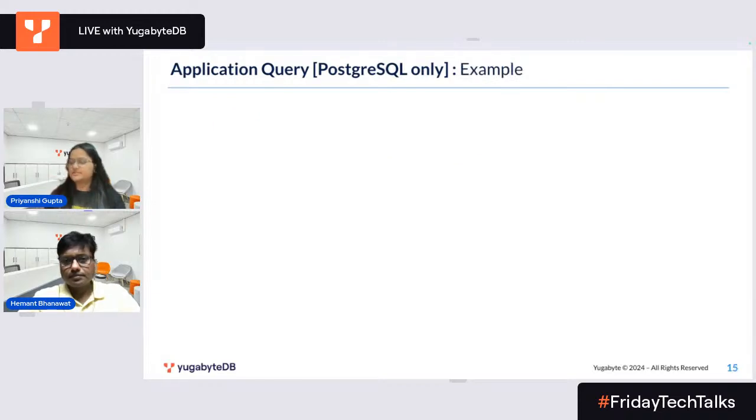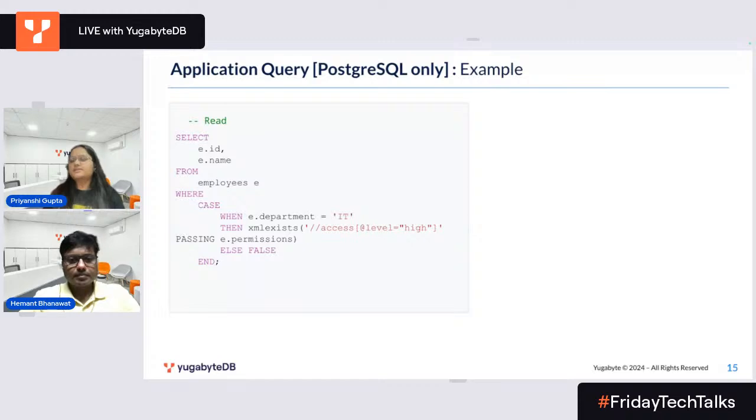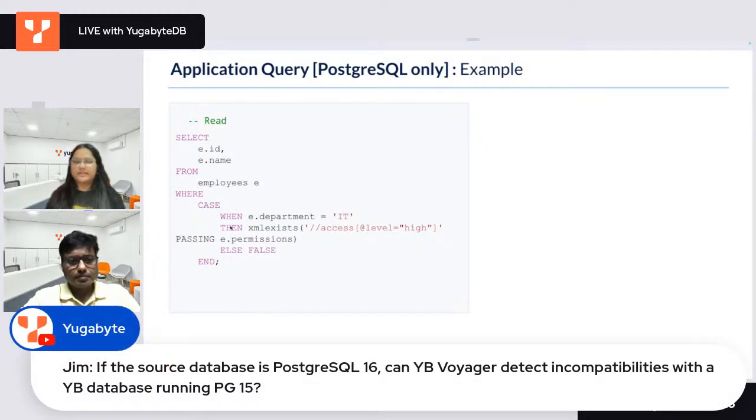So yeah, let's understand this application layer incompatibility with the example. Here is a read query which is running on the application, fetching some employee details with some filter on the permissions with the help of an XML function, as we can see.